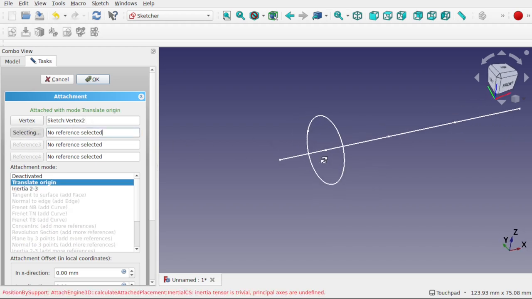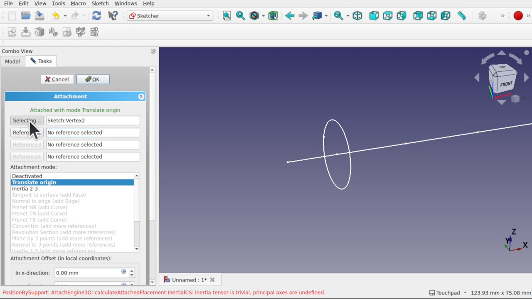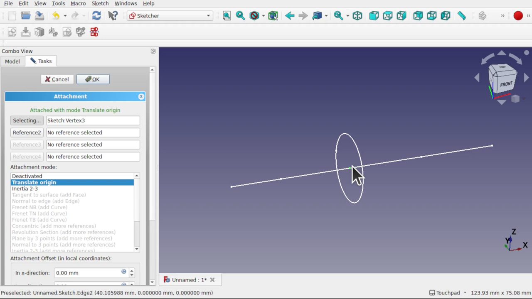Let's not get ahead of ourselves. So we're looking at this vertex and this moves and it's translating the origin of the sketch. That's why it's got translate origin here. So make sure it's selected in and this one. So it's moving up and down these vertices.